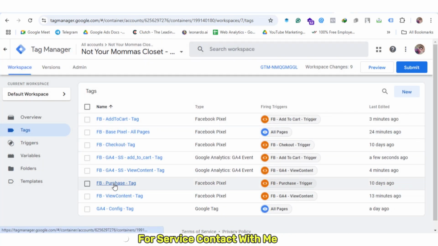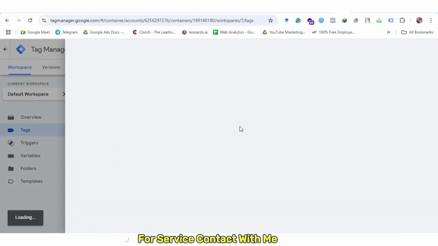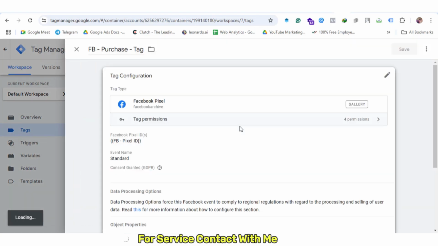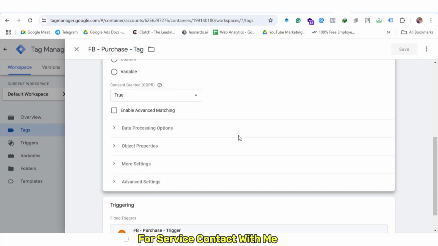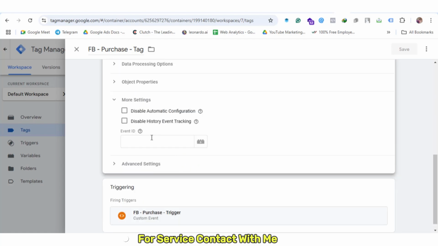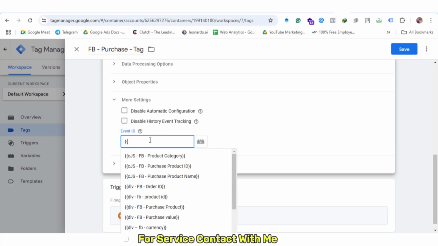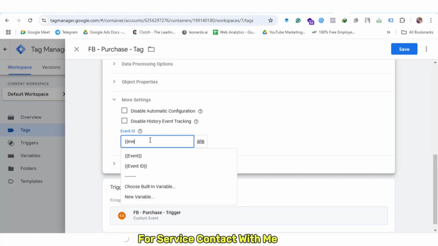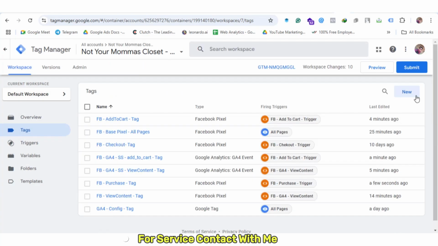Now go to the FB purchase tag. Just click here and go to more settings. Type here event ID. Then save. Let's make another tag for purchase.